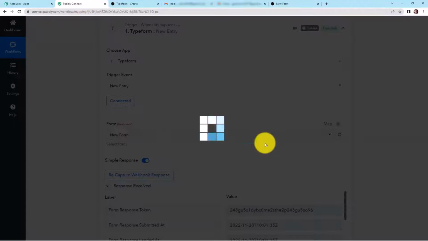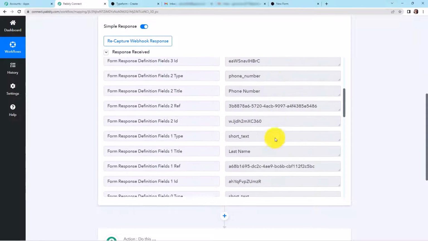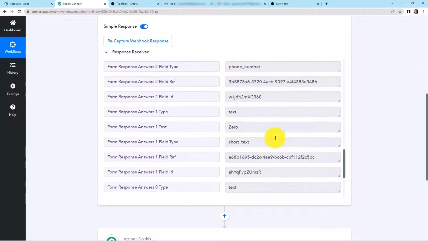Going back to Pabbly Connect, let's see if we have received the API response. Here it is. So we have the form response form ID, then we have the name of our form. As I take you down, we have the phone number, first name, last name, and email address. So we have received this information.